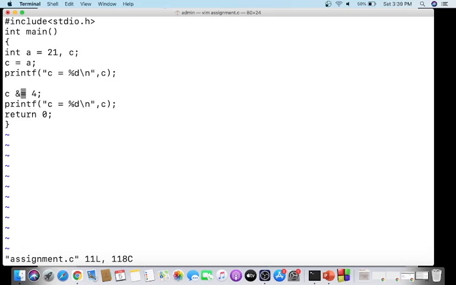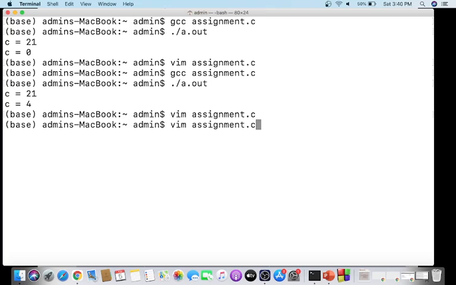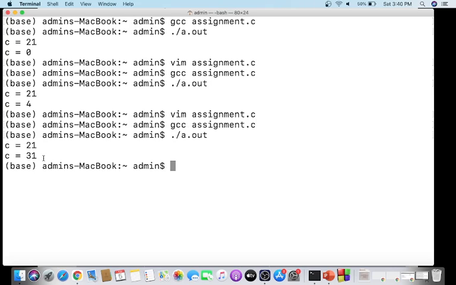Then you can use the OR operator also. So I'm going to use the OR operator, with 4. So 21 or 4. You can give some other value, I'll give 14. Now you can compile it again and run this program. You can see that when you perform 21 bitwise OR 14, you will get 31. That's the result you will get.